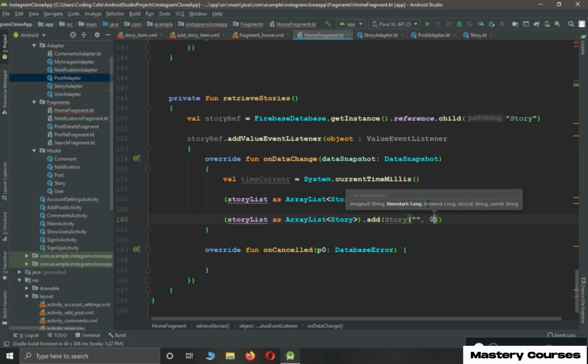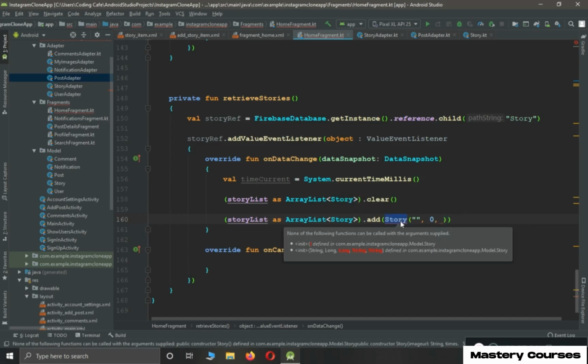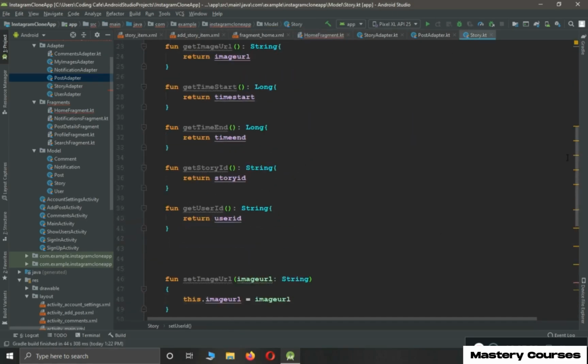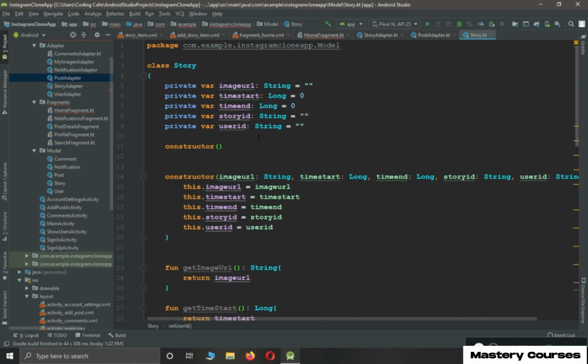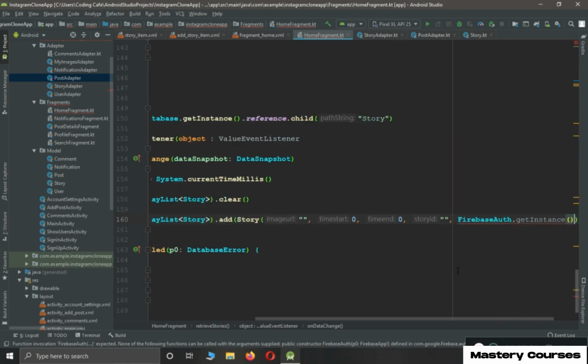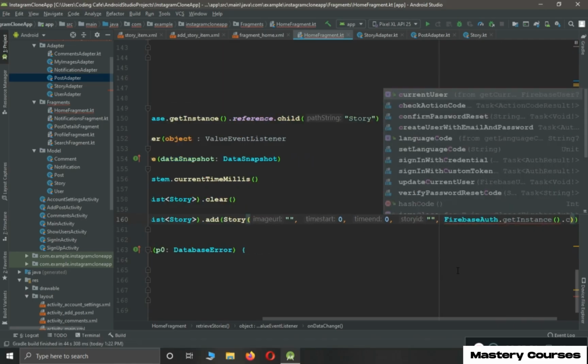Now this represents our model class. Here we have 5 variables. If you see: image URL, time start, time end, story ID, user ID. So we have to pass, the first one is the image URL, which we are passing null, and then the time start 0, time end 0, and then the story ID, and then the user ID, which we can get using Firebase Auth dot get instance dot current user dot uid.